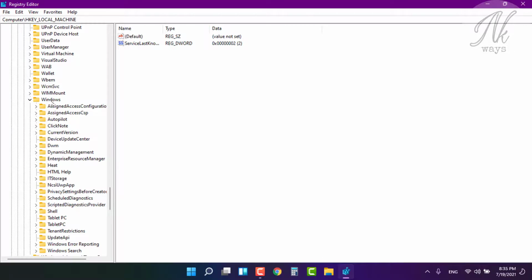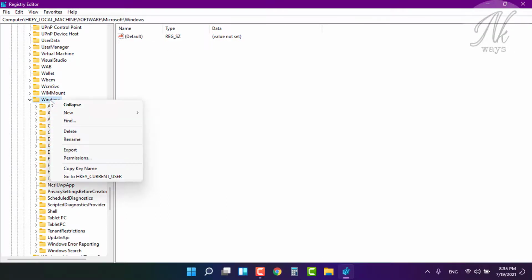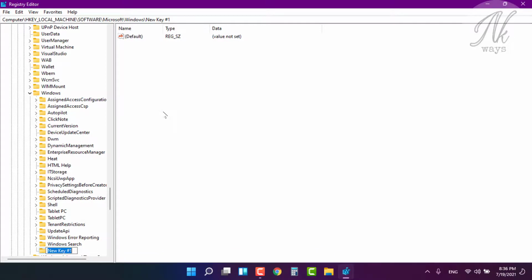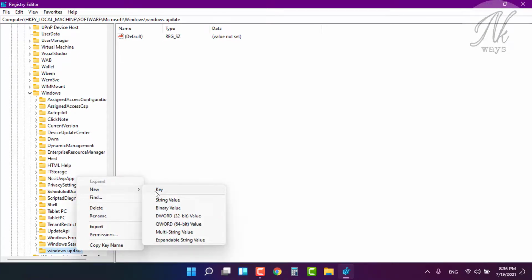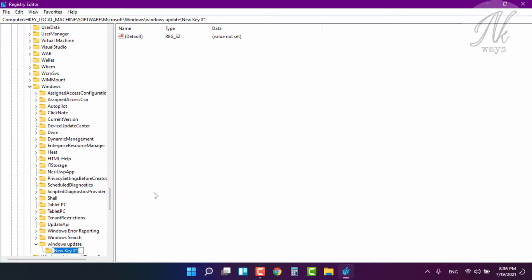Now right click on Windows and click on New, and just click on Key and rename it as WindowsUpdate. Now right click on WindowsUpdate, click on New and click on Key. Now rename it as AU.